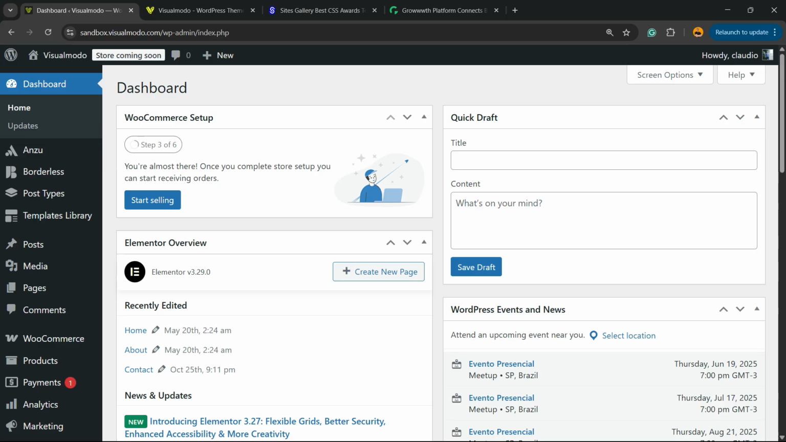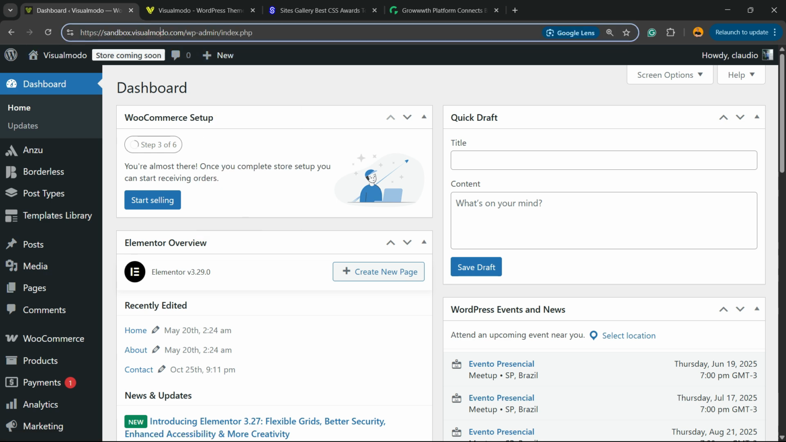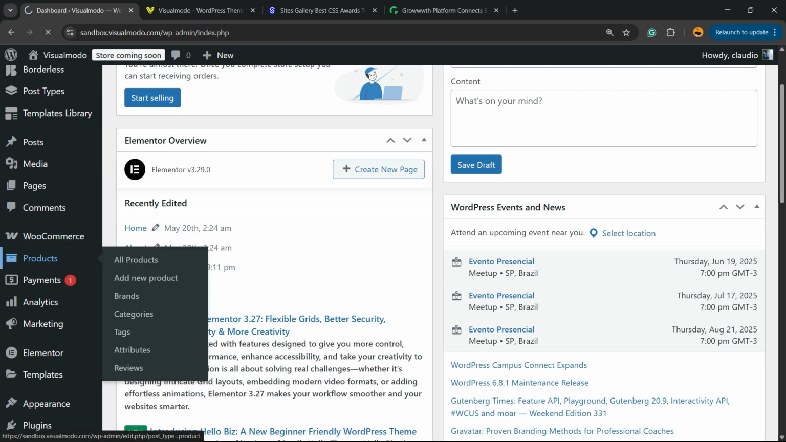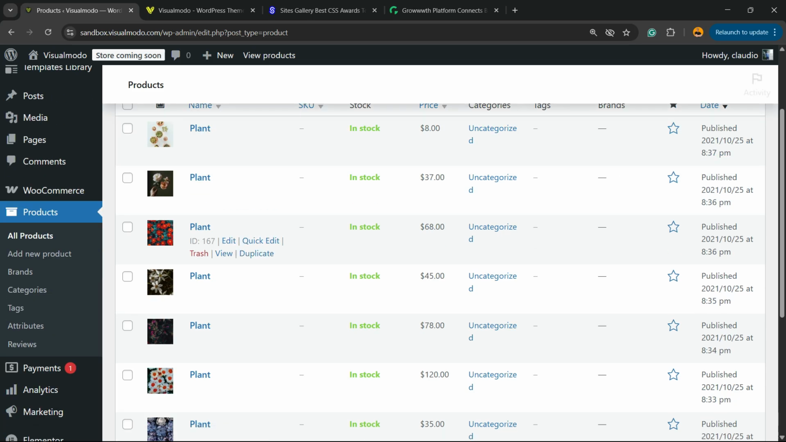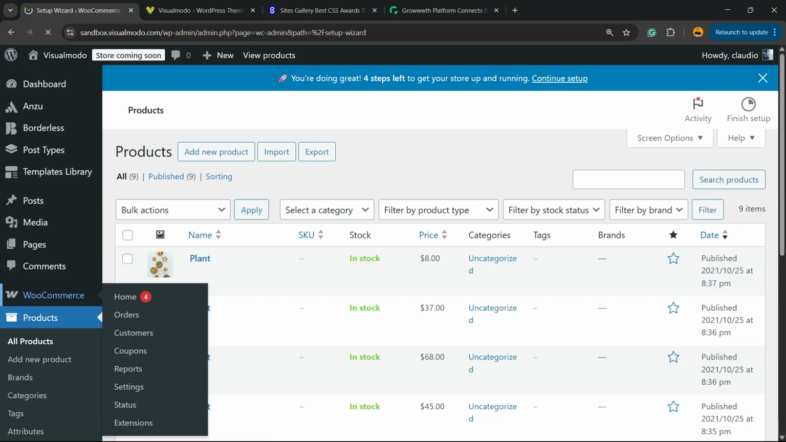After this, go to WordPress dashboard. To access WordPress dashboard, on your browser address bar, type your domain plus wp-admin, and enter with email and password. You're gonna be able to see the WordPress dashboard. I'm gonna start this tutorial assuming that you already have products present on your WooCommerce plugin and you already have WooCommerce plugin properly set up.